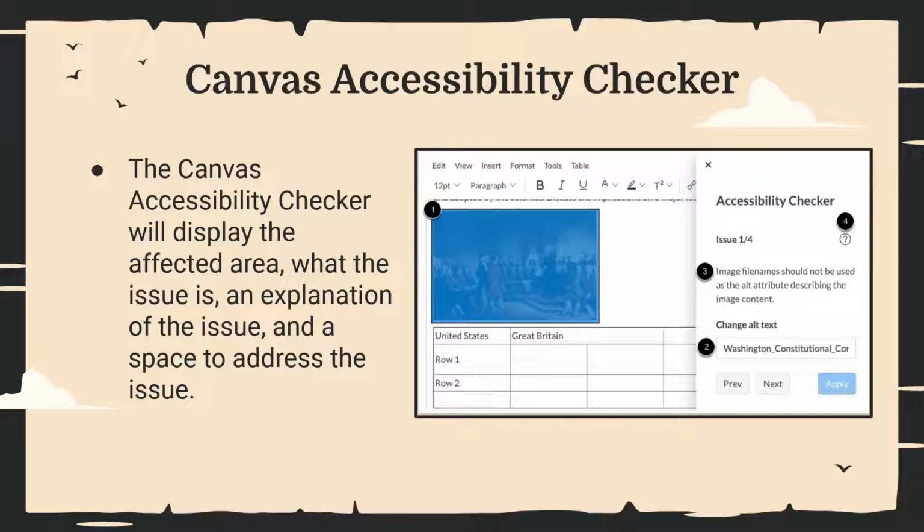You'll have the image file name should not be used as the alternate attribute, and it's going to give you an option of where to change that. So it says change alt text, and it gives you a place to type. So you can delete what's there and replace it with what it should be. Once you've done that, then you'll be able to click apply, and it'll move to the next issue on the page.